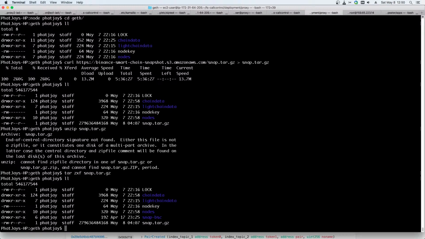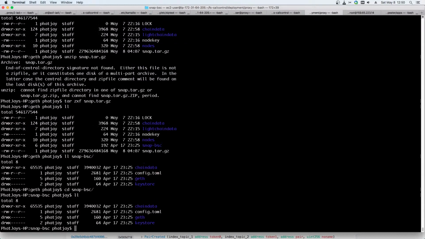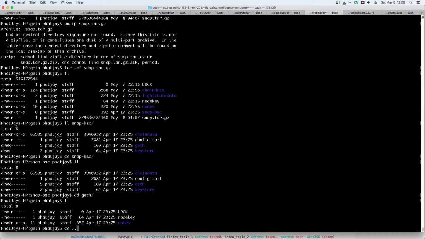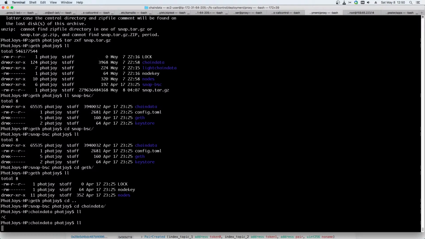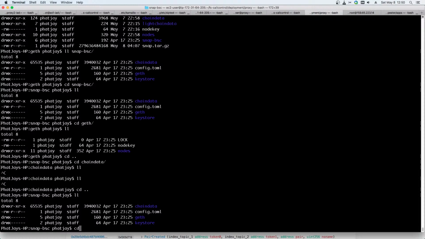So now what I need to do is, if you look at the snap BSC directory, it is all of the data, snap BSC, geth directory, the chain data directory, which I'm not going to try to list, that's huge. So we don't want to look at that, and then keystore.